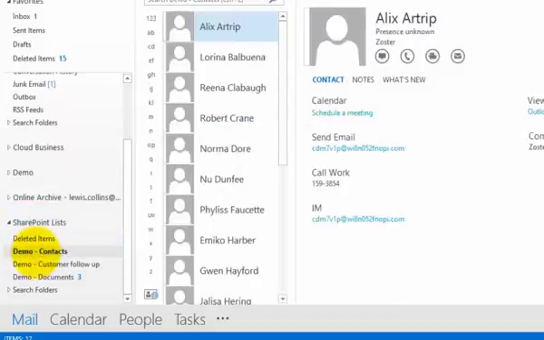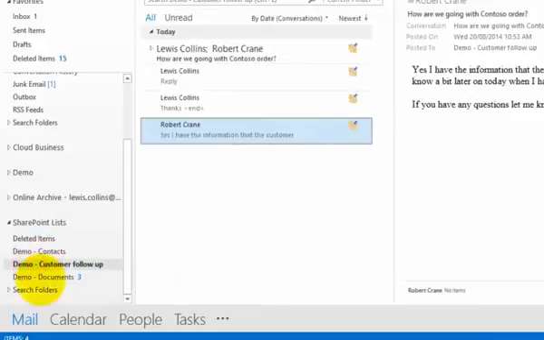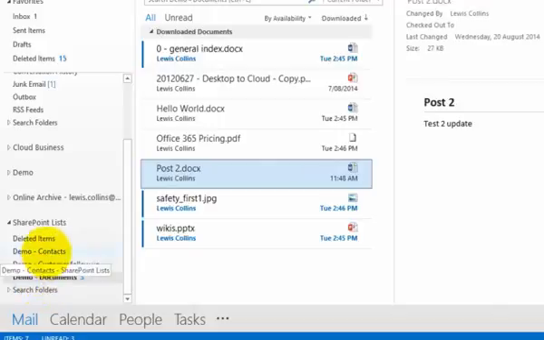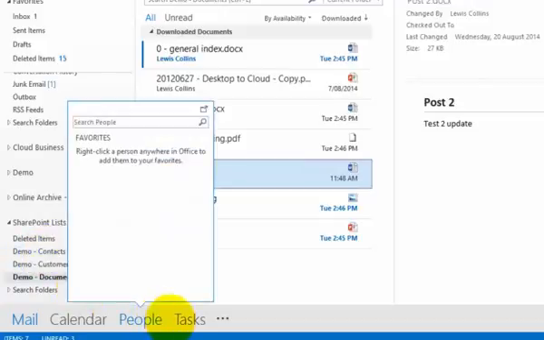As I went through, I connected up the contacts, I also connected up a discussion list, and I also connected up a document library. So it's important to remember that when I work on any of these items here in my Outlook, once they are linked, they will update directly to SharePoint.